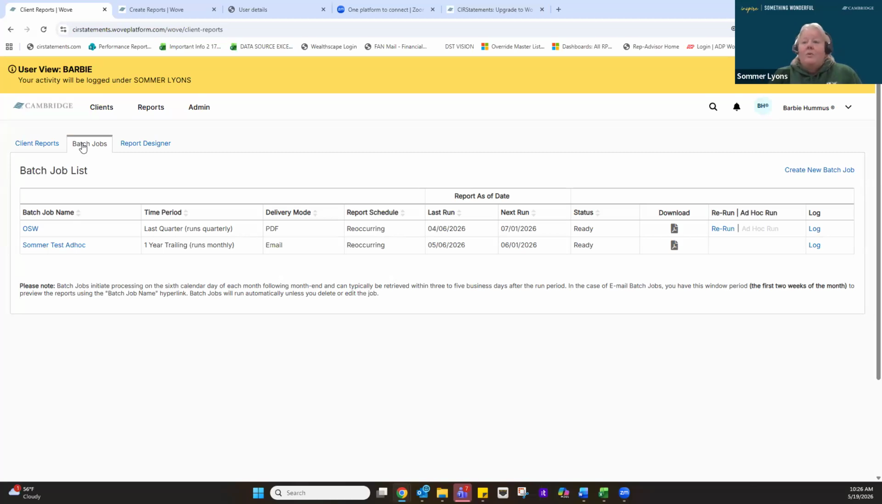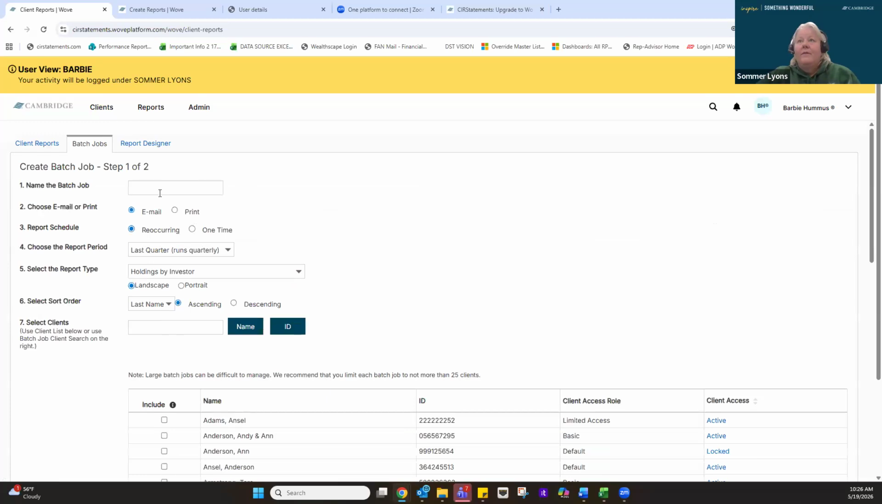So you have 10 clients that come into your office once a quarter. You can have reports printed at your office and ready for them when they walk in the door, without having to individually go into these 10 clients and run the same report for them every time. So if I choose the batch jobs tab and go over to create new batch job, first thing we want to do is give the batch job a name.